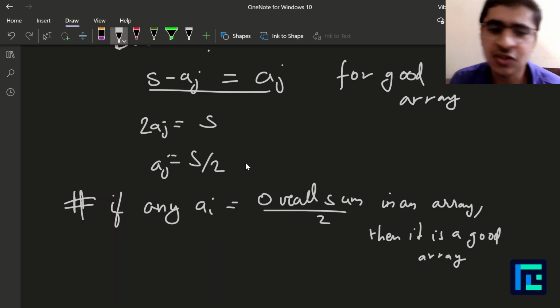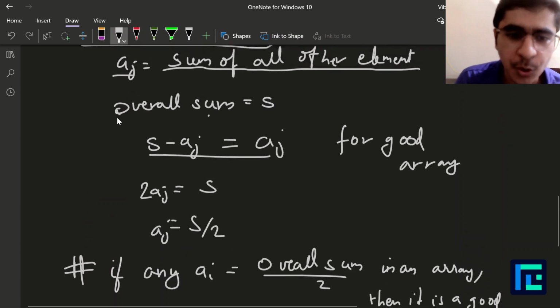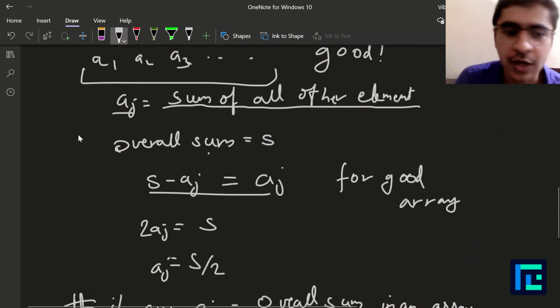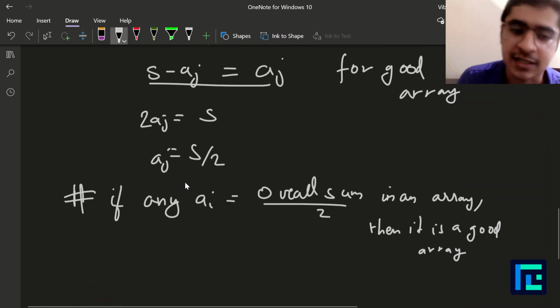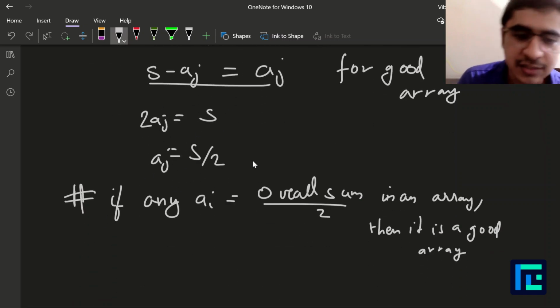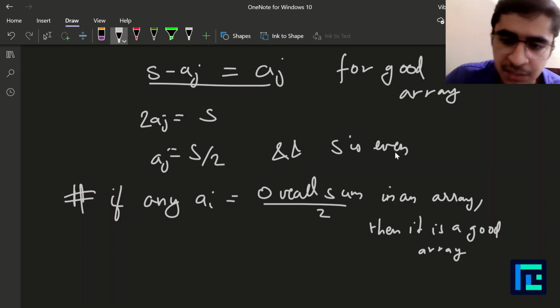And if this condition does not hold true, then it is not a good array. Right. Because we have formed this condition through our condition of a good array, that aj is equal to the sum of all other elements. And this is the only condition when it will be satisfied. That is, aj is equal to S by 2 and S is even. Right. S should be even, because if S is odd, then this condition will fail, right?